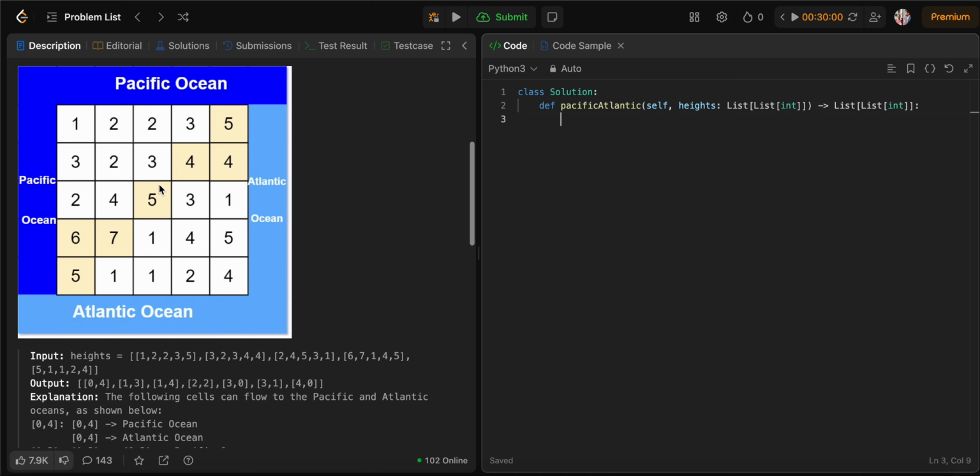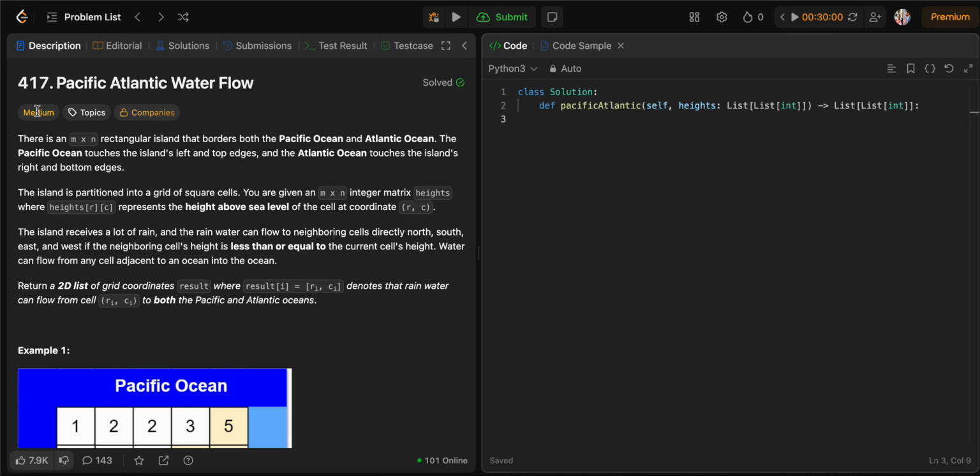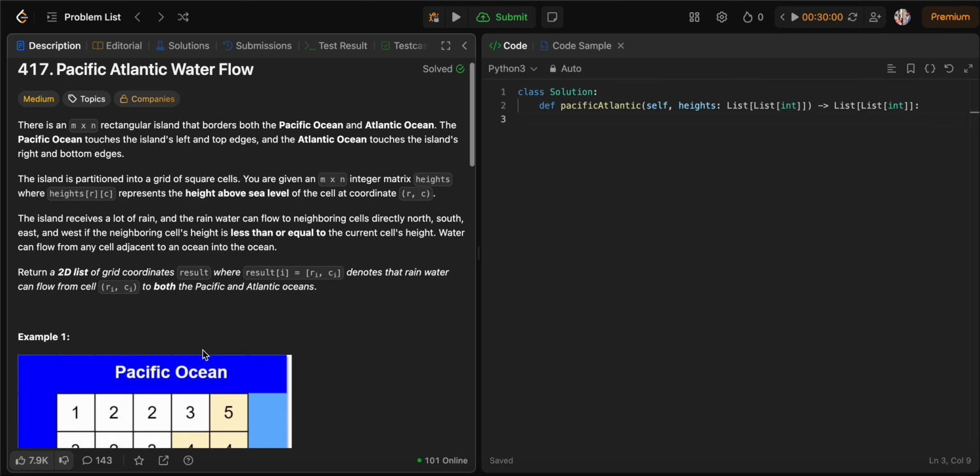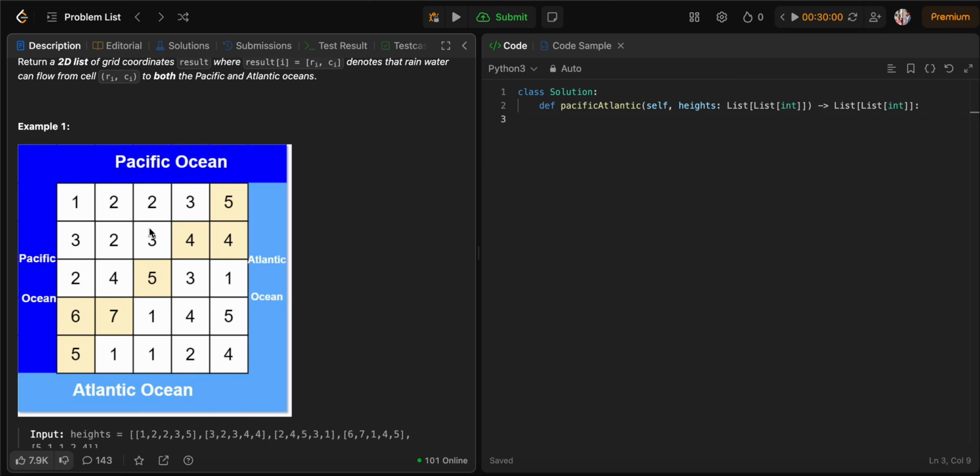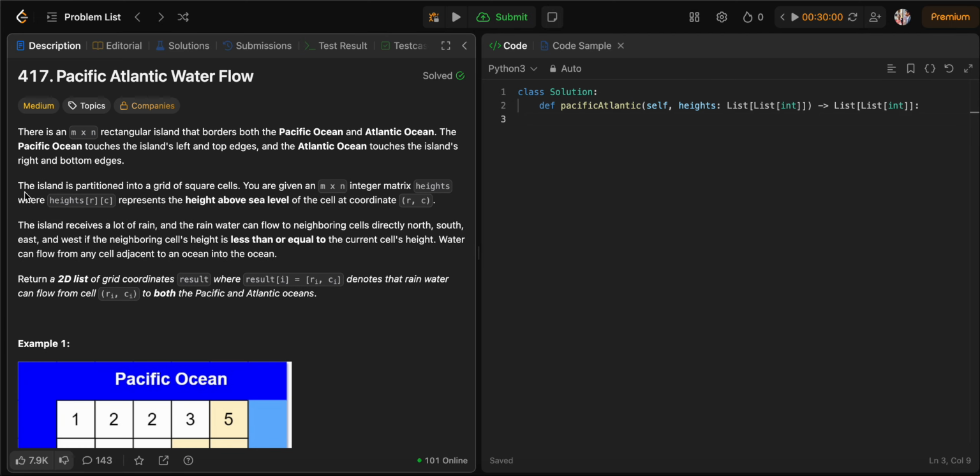Today I'll be solving a very simple question, not very simple, a medium question: Pacific Atlantic Water Flow. So what it is saying is that we will have an M cross N rectangular island that borders both the Pacific Ocean and the Atlantic Ocean. The Pacific Ocean touches the island's left and top edges, and the Atlantic Ocean touches the island's right and bottom edges. So see here, this is the land, this is the Pacific Ocean, and this is the Atlantic Ocean. The island is partitioned into a grid of square cells.